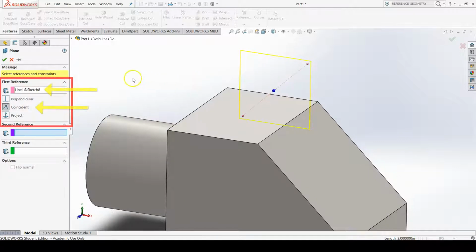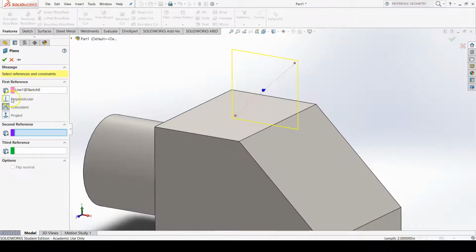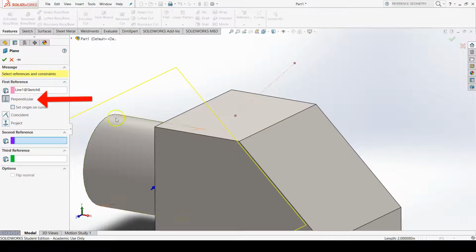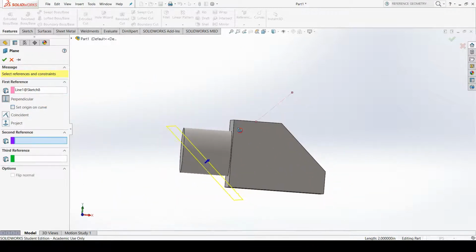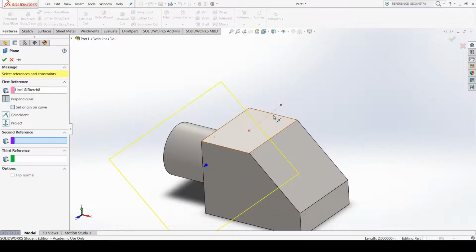If I go over to the Property Manager on the left, I can see that Line 1 at Sketch 8 is now my first reference, and by default it says to make it coincident. And we can see the effect of that. But what I'm going to do is say make perpendicular by clicking the perpendicular button. And now I can see a yellow plane that is exactly perpendicular to this center line.